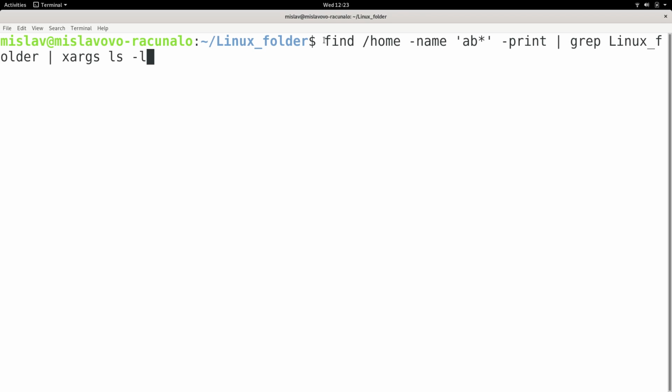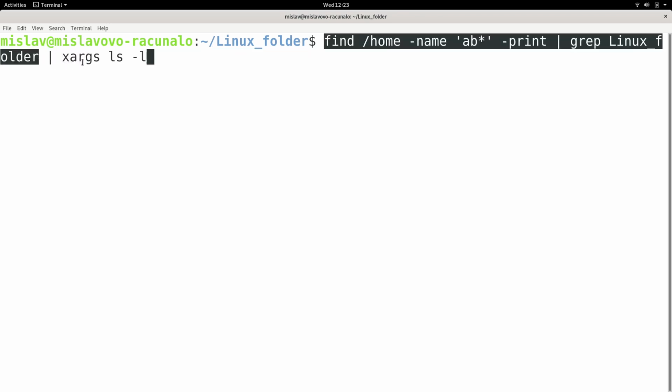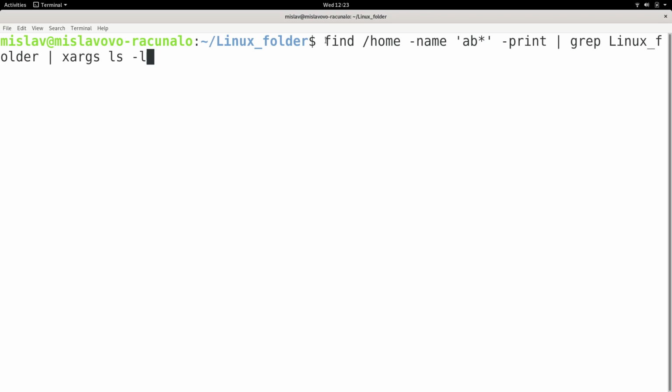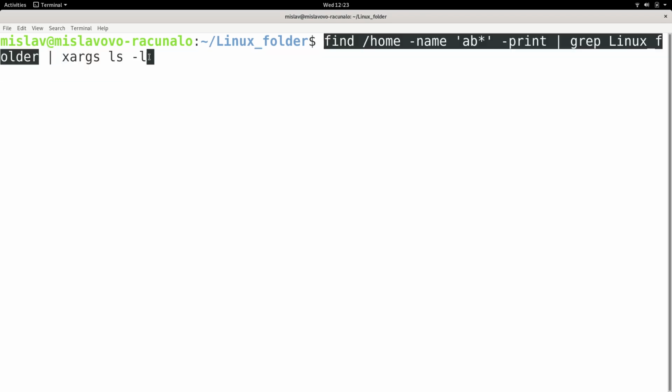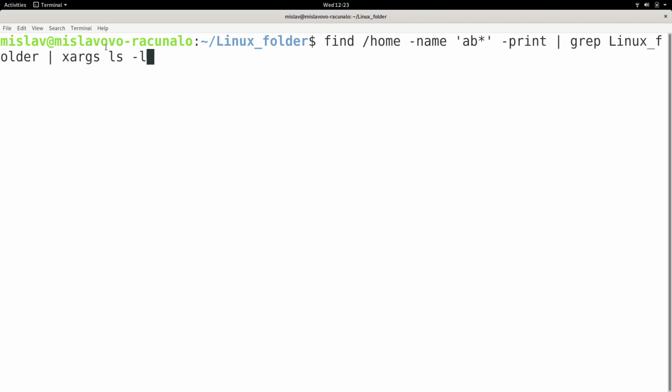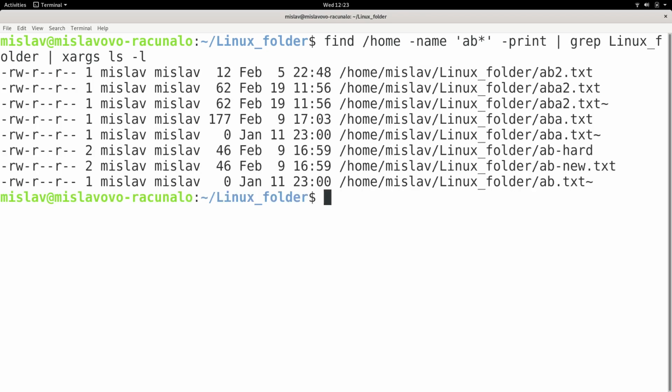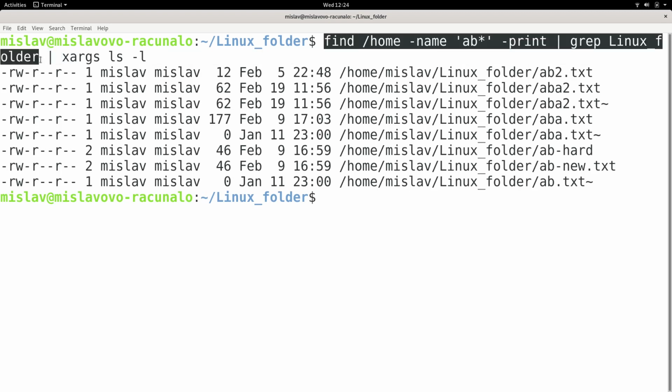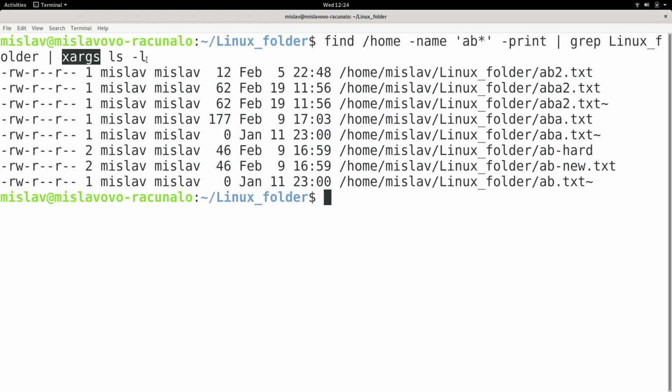So basically xargs takes the result from this entire thing, because this entire thing is going to produce a result. And then xargs is going to use that result as an argument to the ls -l command. Okay, and when I press enter, we can actually see that this is exactly what happened. This entire thing produces some result, and then xargs uses that result and passes it as an argument to the ls -l command.